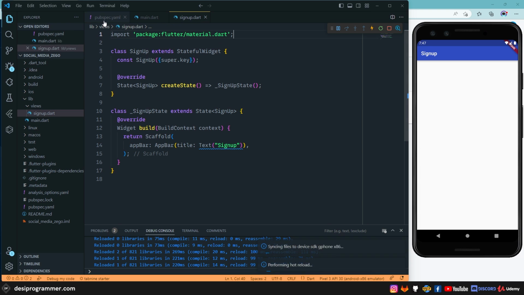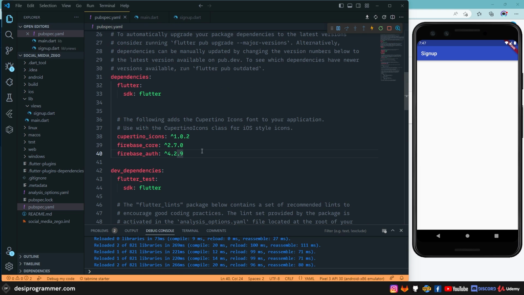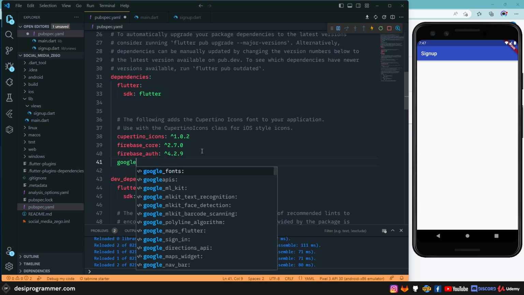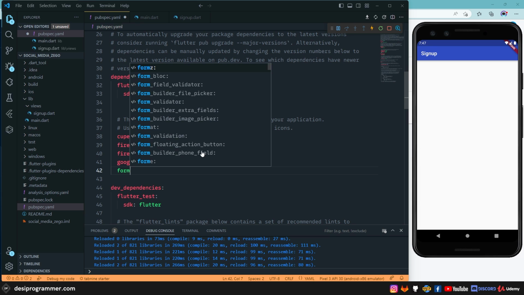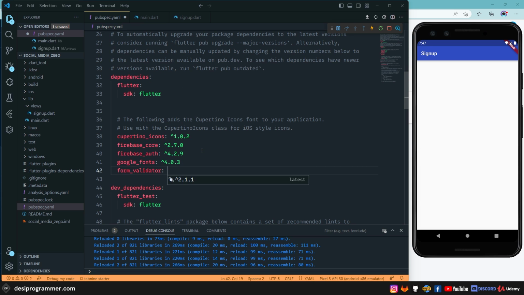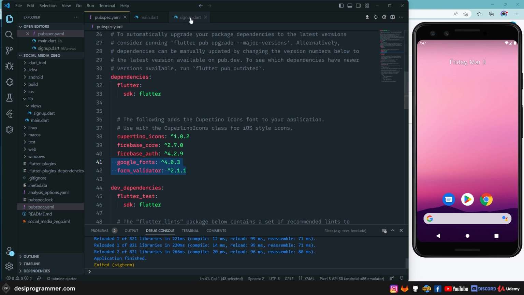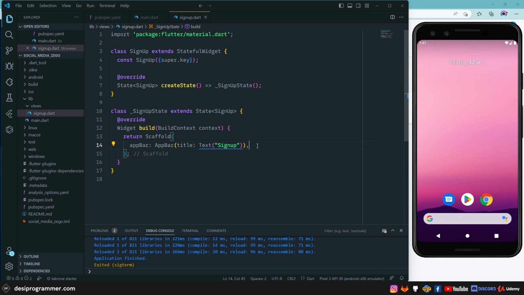With this done, I'll go back to my pubspec.yaml file because I need to add a few more things. First thing that I want to add is Google Fonts because I want this to have a good look. Next thing that I want to add is form validator. Okay, so these are the 2 things that I need. And remember, every time you add a new dependency, it's good practice to restart your application because sometimes it may not be present. So we are going to close this. But before I restart, I'm going to write some more code.